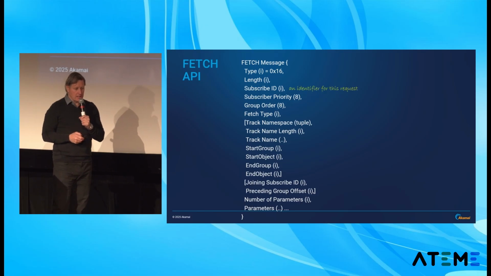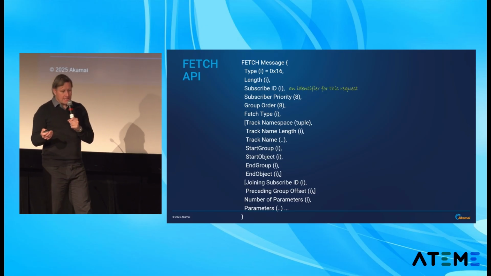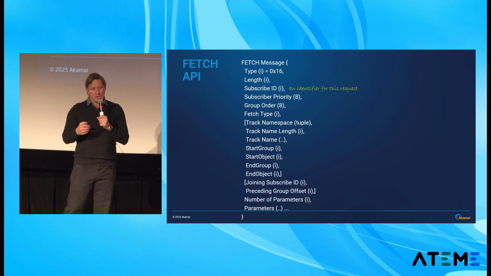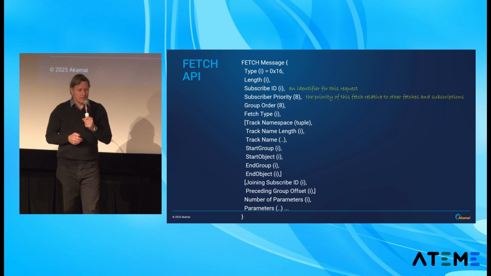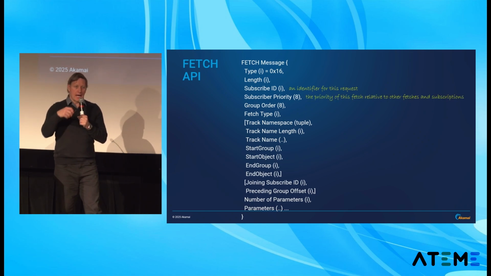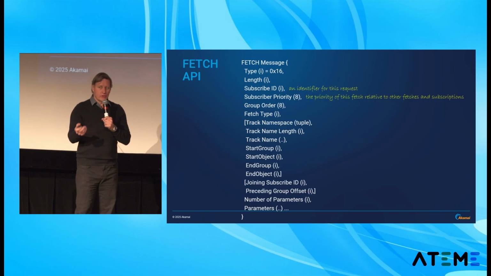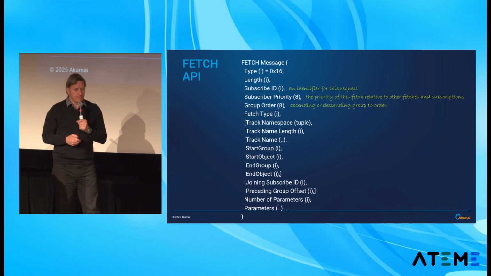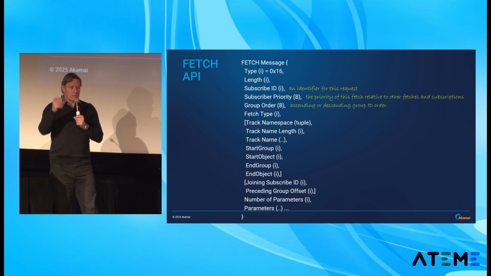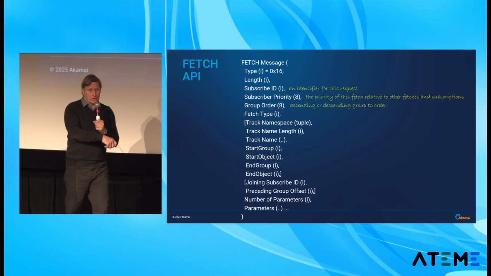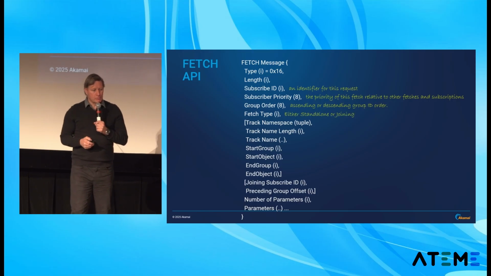So moving on to some specifics, this is what the fetch API looks like, a bunch of text. It's actually pretty simple. Subscribe ID: we think of fetches and subscribes as just requests for content, so we give it an identifier. We get a subscriber priority. We want to know how the relay should prioritize this fetch relative to other fetches that are going on and relative to subscriptions that are active at the same time. Here's the group order. Do I want to fetch in ascending or descending group order?